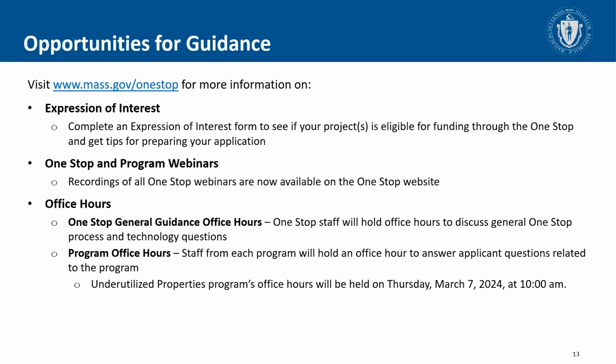Opportunities for guidance. Visit www.mass.gov/onestop for more information on expressions of interest. Complete an expression of interest form to see if your project or projects are eligible for funding through the One-Stop and get tips for preparing your application. One-Stop and program webinars: recordings of all One-Stop webinars are now available on the One-Stop website.